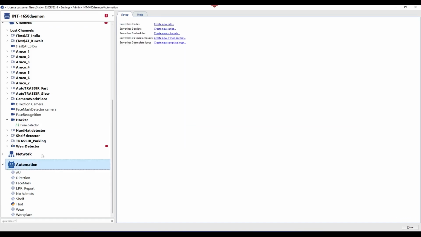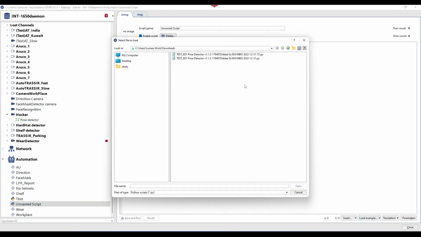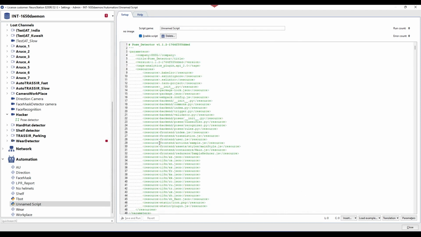To load the script, go to the Automation tab and select New Script. Next, you need to click on Load Example from File. In the window that opens, select the script file and click Open. After downloading the script, click Save, Run.